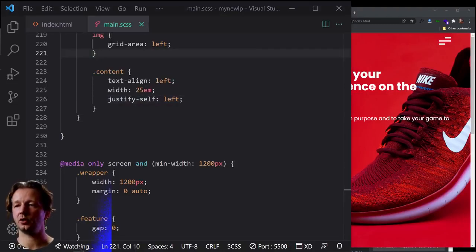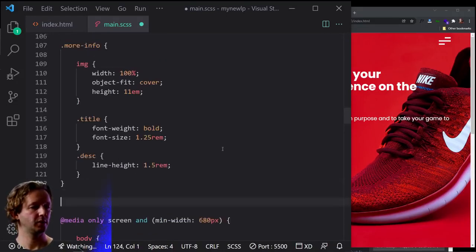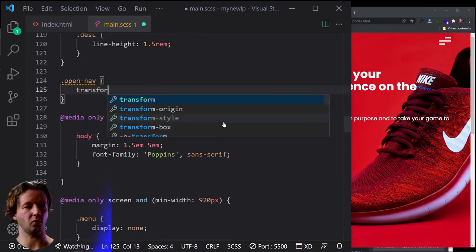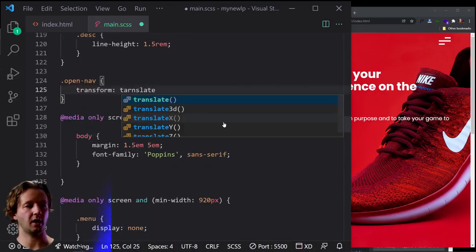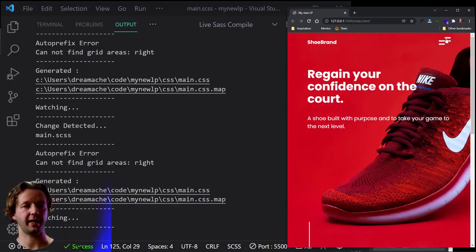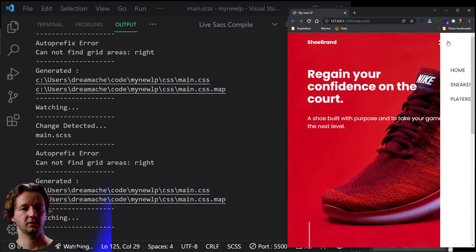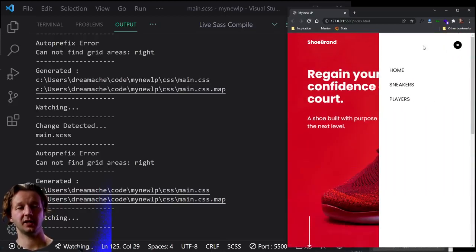So to do that, we're going to go back over right here above our first media query. And we're going to say open-nav. And we say transform, translate, not translate, translateX 0. Let's put 0%. So now watch what happens. Look at that. Let's refresh. Ta-da. Now if we click close, nothing's happening.